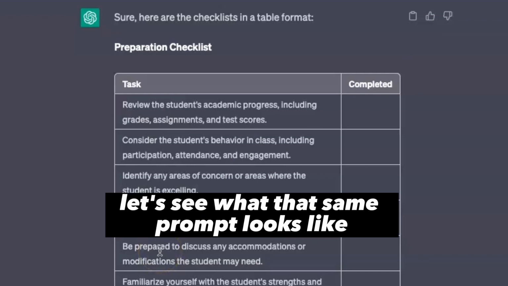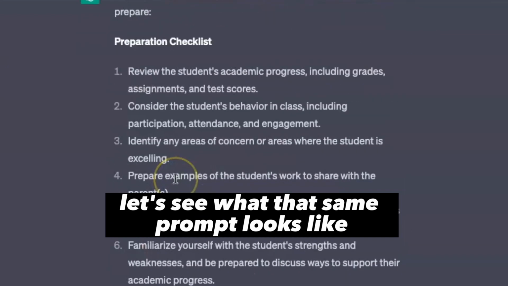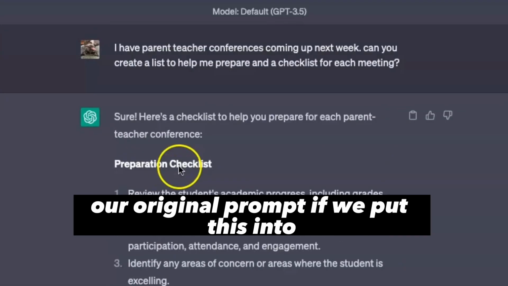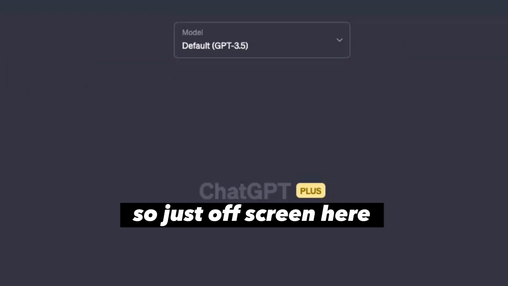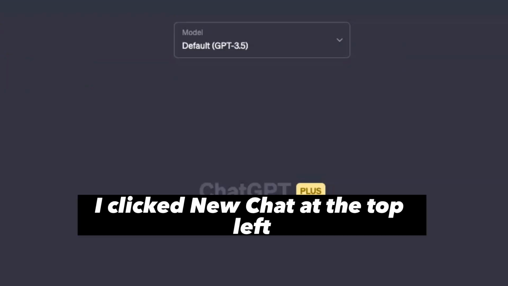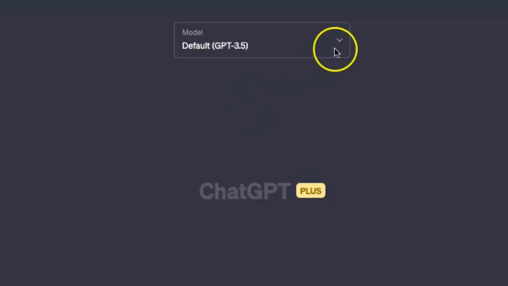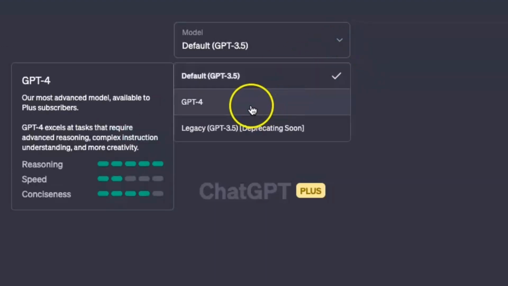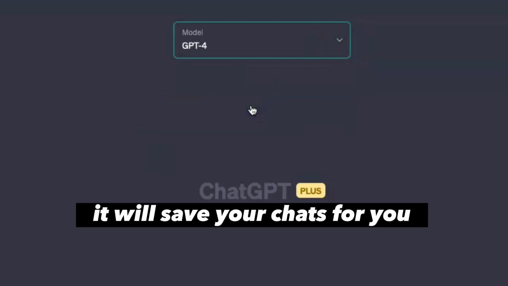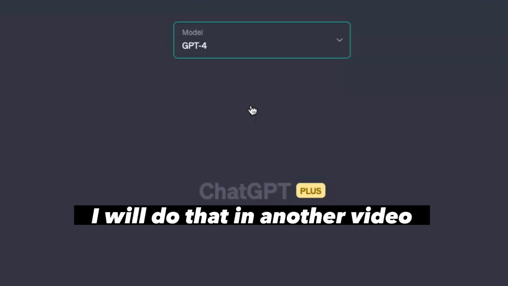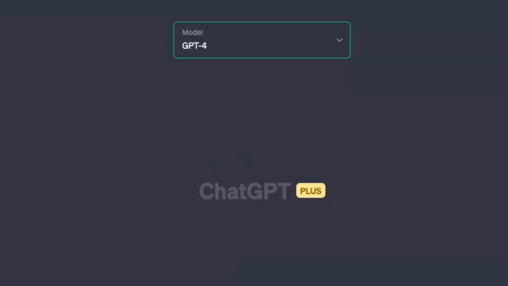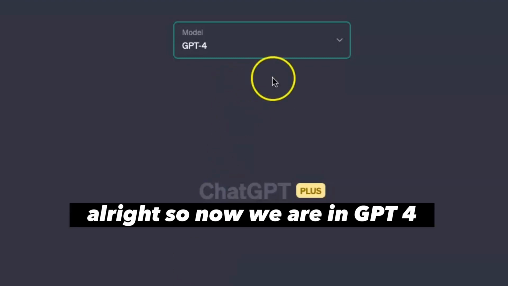As I promised, let's see what that same prompt looks like, our original prompt, if we put this into GPT-4. So just off screen here, I clicked New Chat in the top left. It will save your chats for you, but you can disable that. I will do that in another video to show you just how to do that. Alright, so now we are in GPT-4.